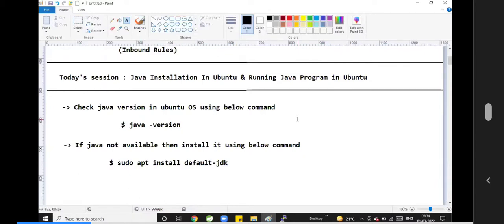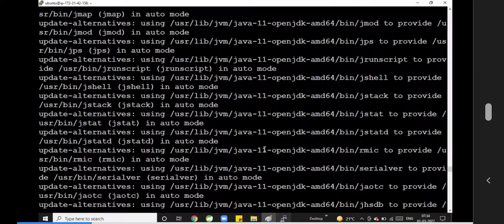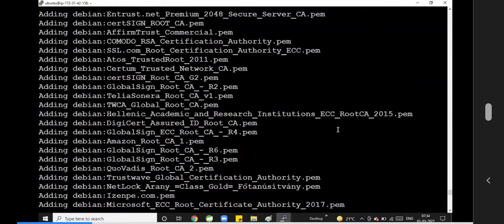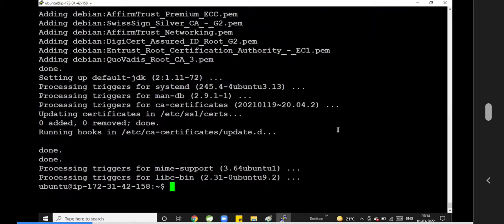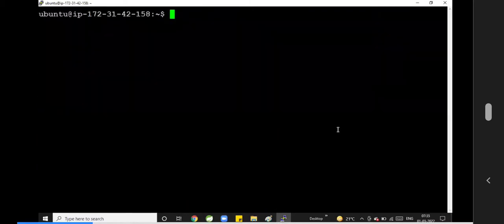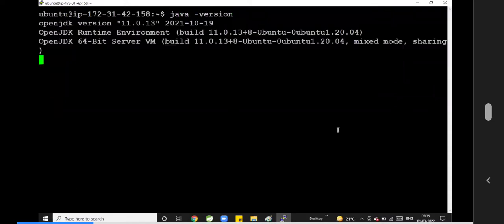Sudo apt install default JDK. Java software is getting installed. Okay, finally it is completed, guys. Clear this. Now can you check java -version?